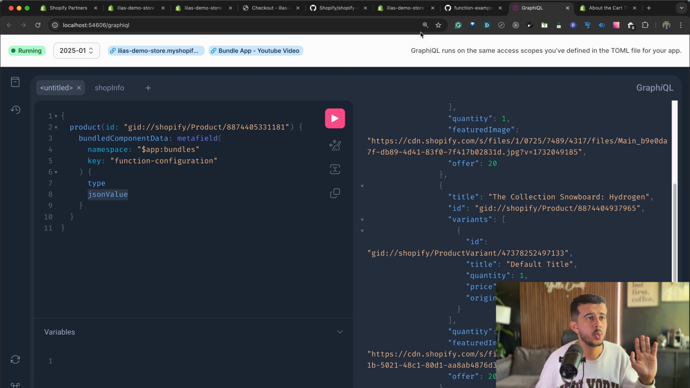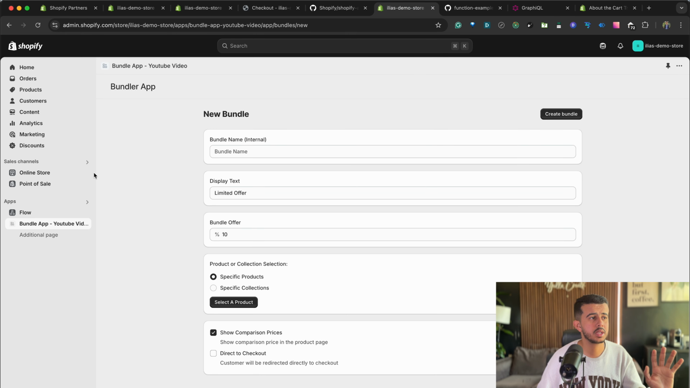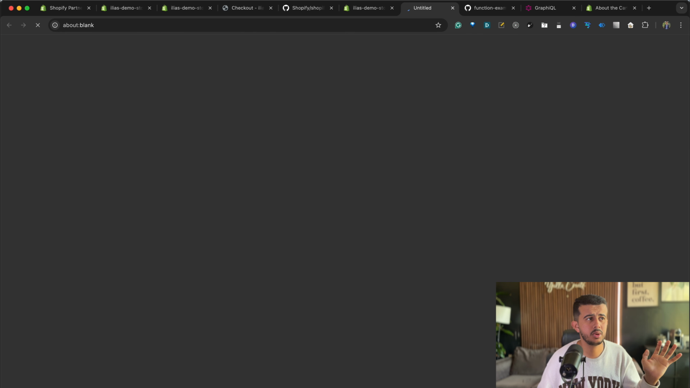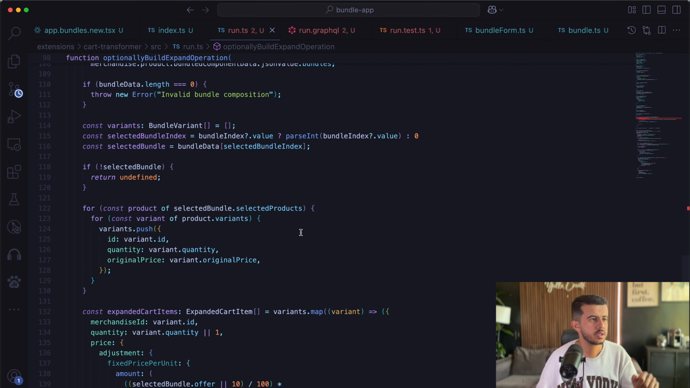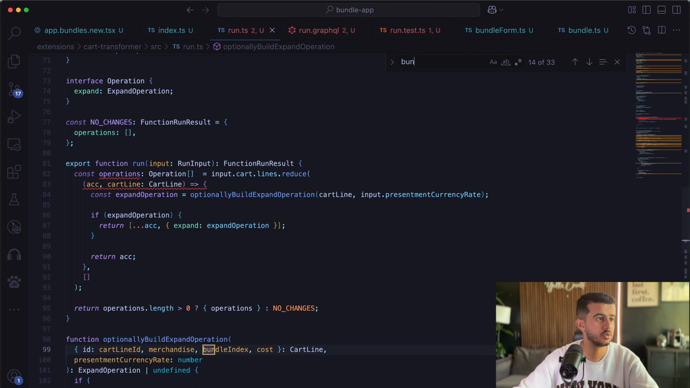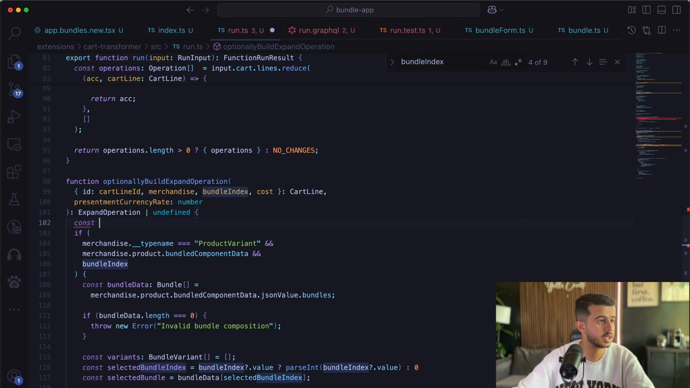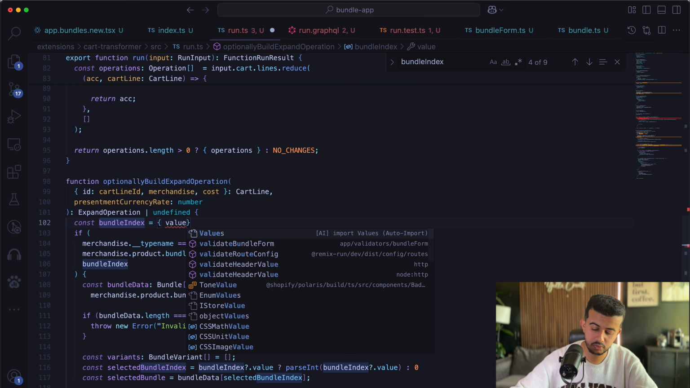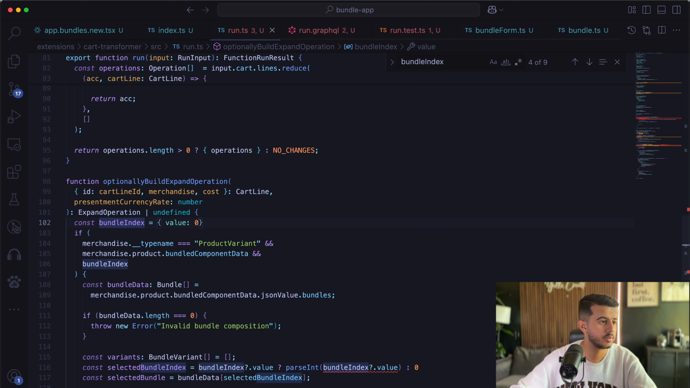So currently we have almost everything, but the only thing that is missing is the index. Instead of passing the index for right now, we can go to the bundle index. Okay, this one should be 0, because in this case the bundle index will be value, so it will be bundle dot value is equal to 0.